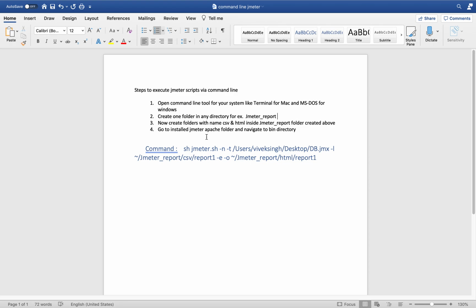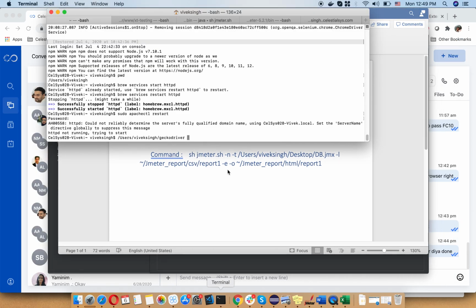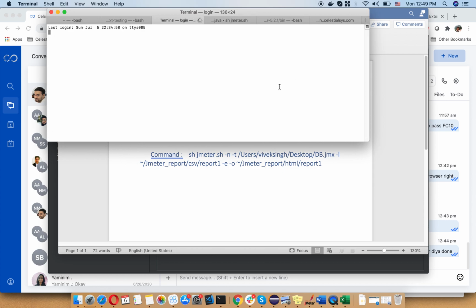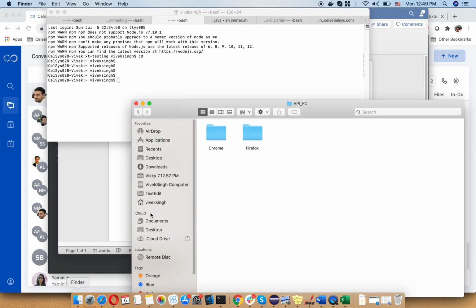Now, the fourth step: go to your installed Apache JMeter folder and navigate to the bin directory. Let me show you how I did that. Let me take a fresh one. Okay, let me show you how I did that.